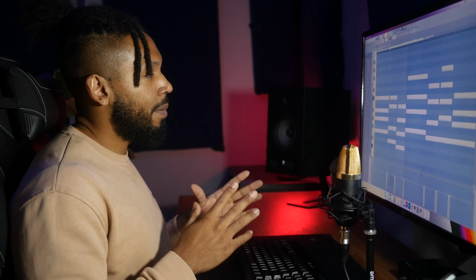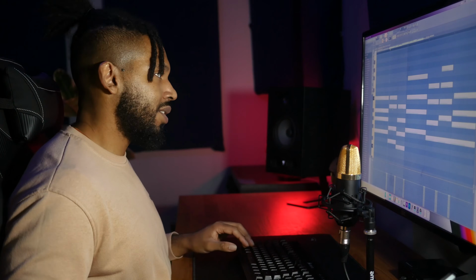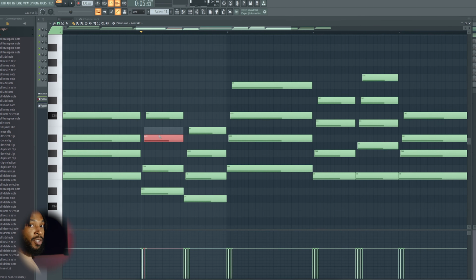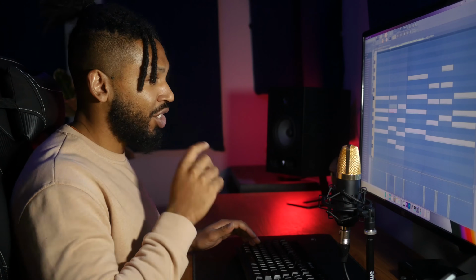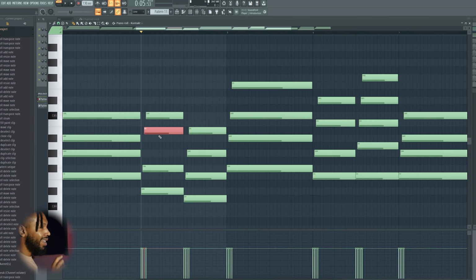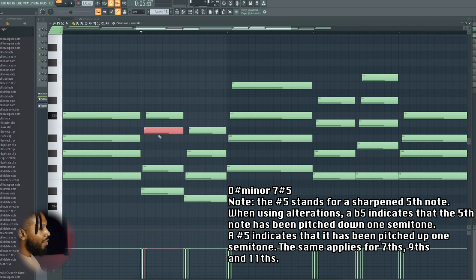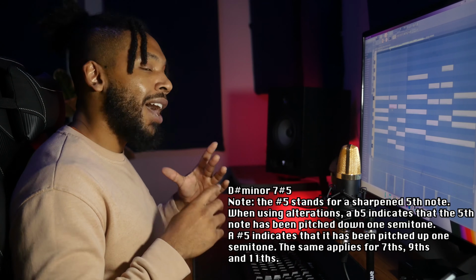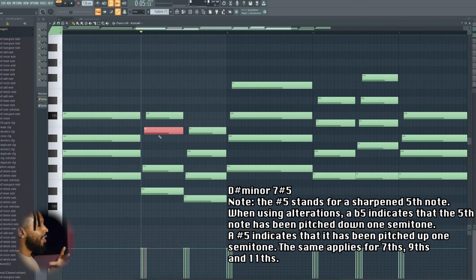Alright, so let me spit some game about altered chords a little bit. So this chord doesn't seem right? Because it's supposed to be a regular D sharp minor 7. But what I did, I took this 5th, this A sharp, and I pitched it up 1 semitone, turning it into a D sharp minor 7 with a sharp 5. And that works because we want to introduce a little bit of tension.